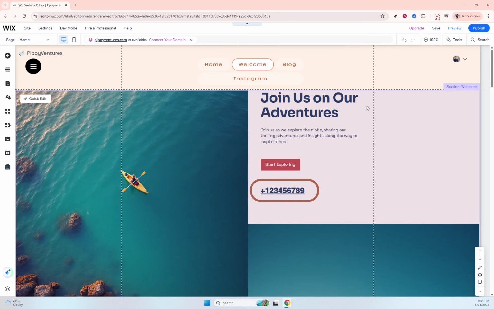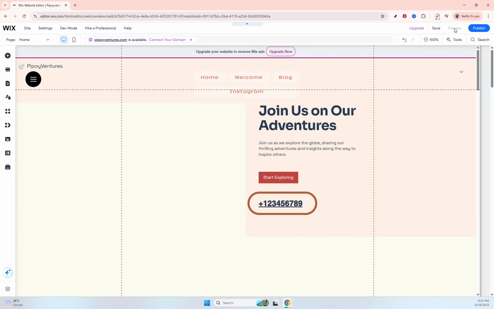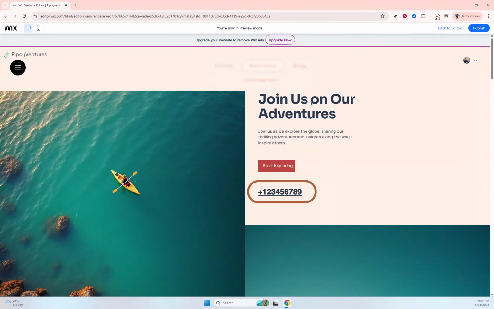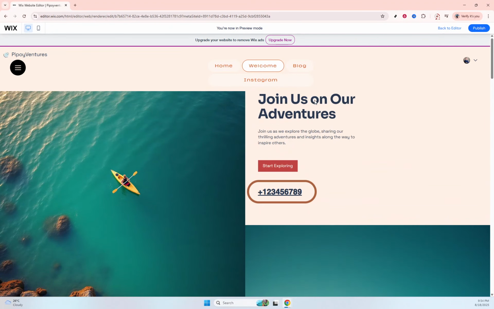Once you're in and your site is open, it's important to get a full view of your website as it will appear to your visitors. To do this, we're going to click on the preview button. This step is crucial because it allows us to see what your website will look like in its final published form without the additional editor tools cluttering the view. It's essentially like putting on glasses to view your site sharply and clearly, ensuring everything looks right before we proceed.